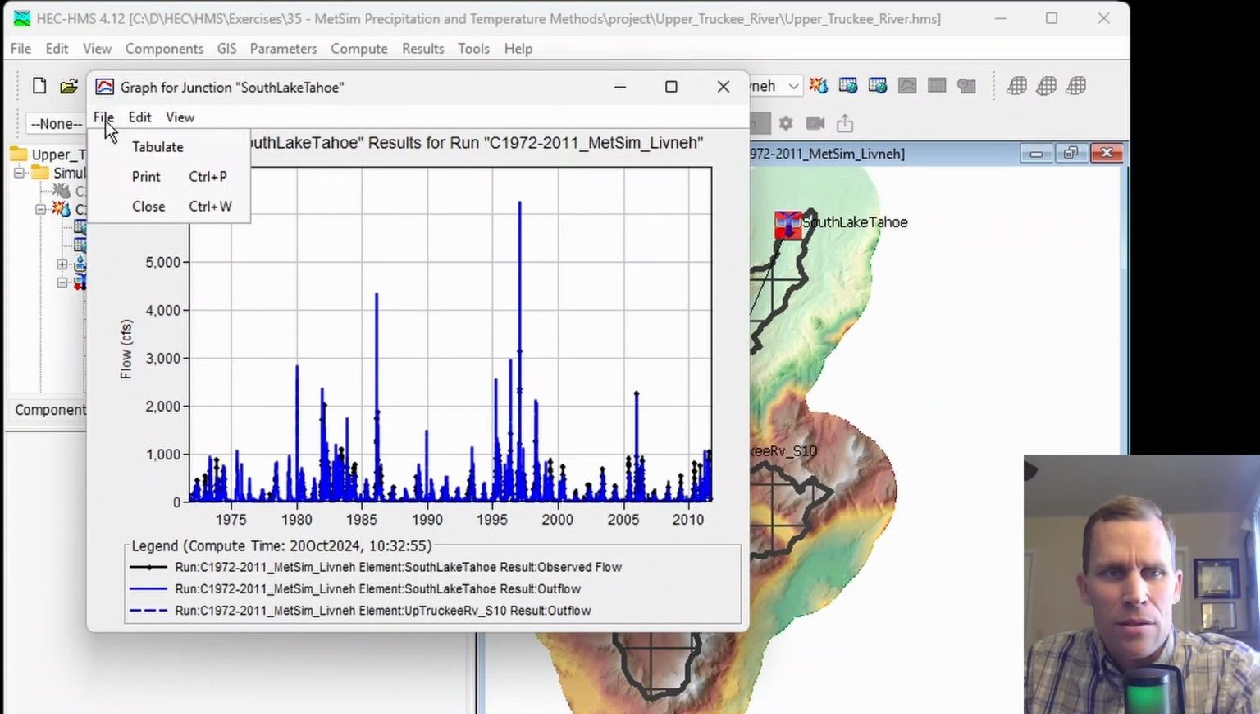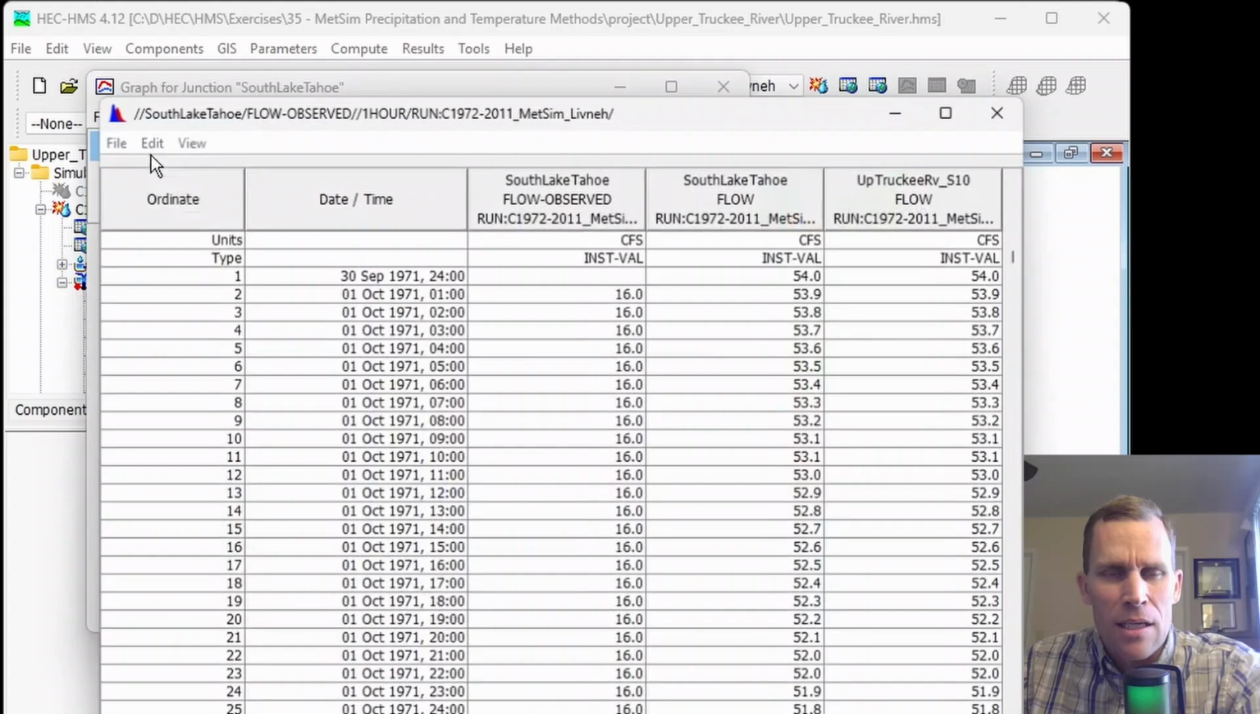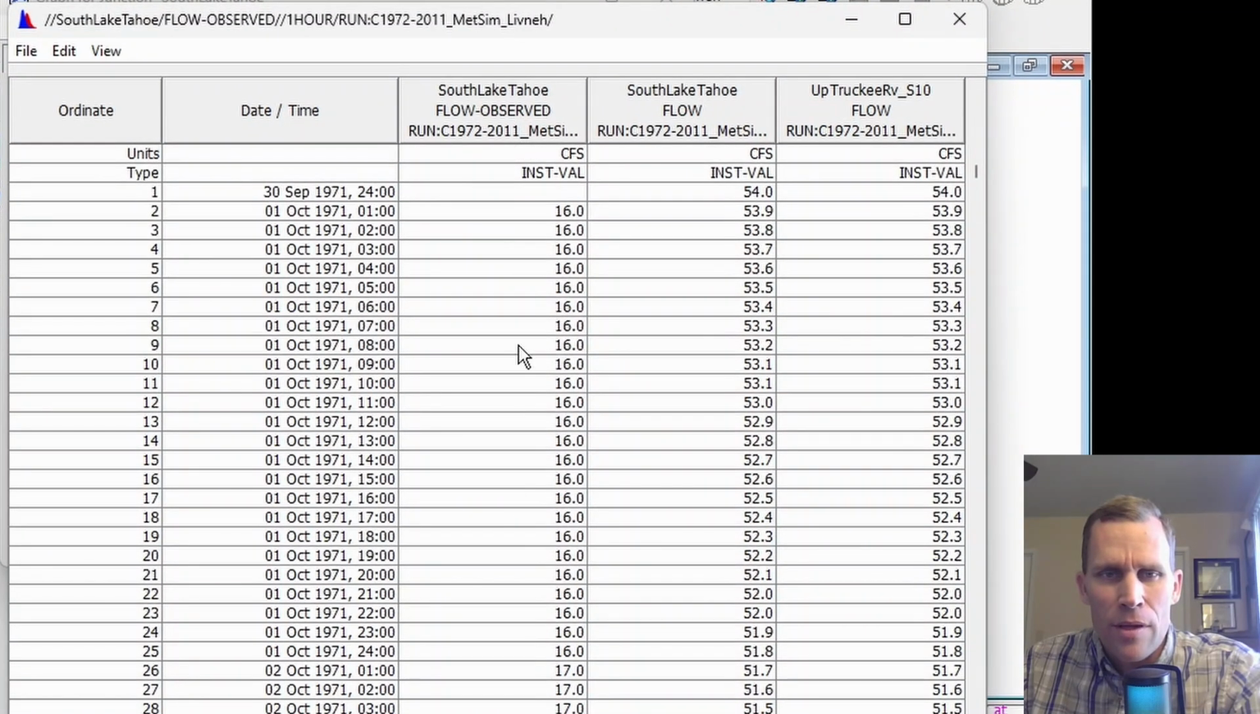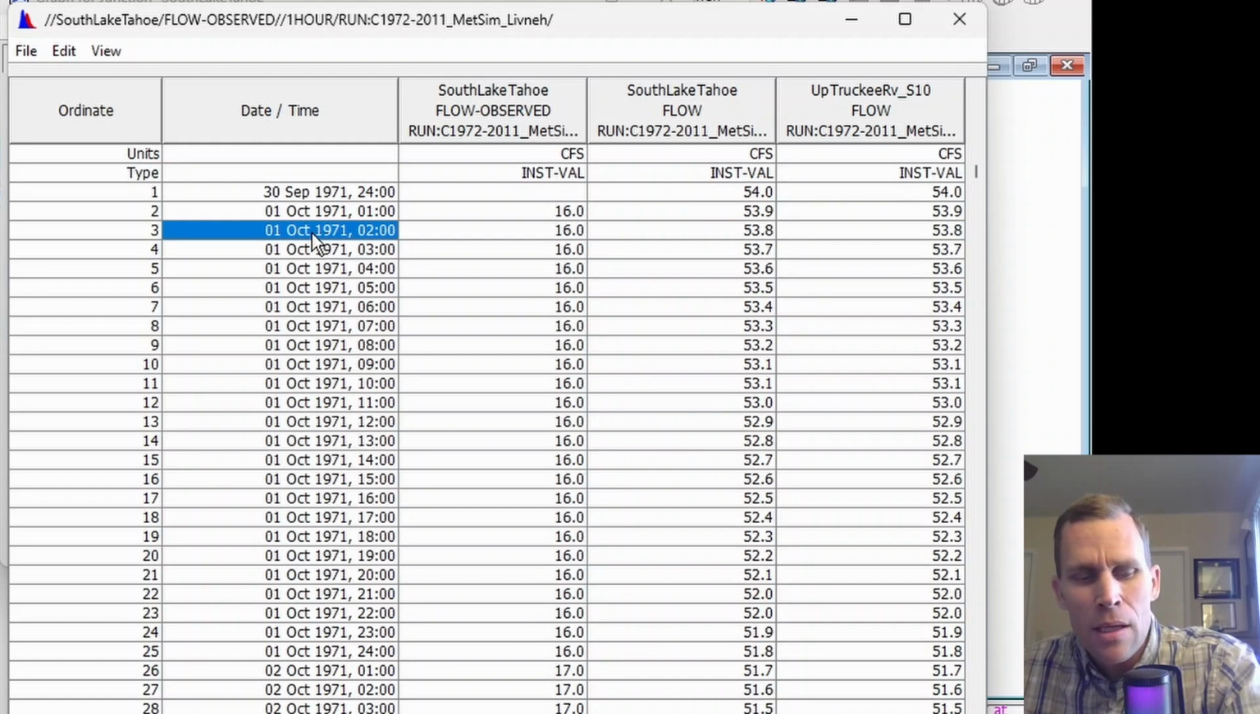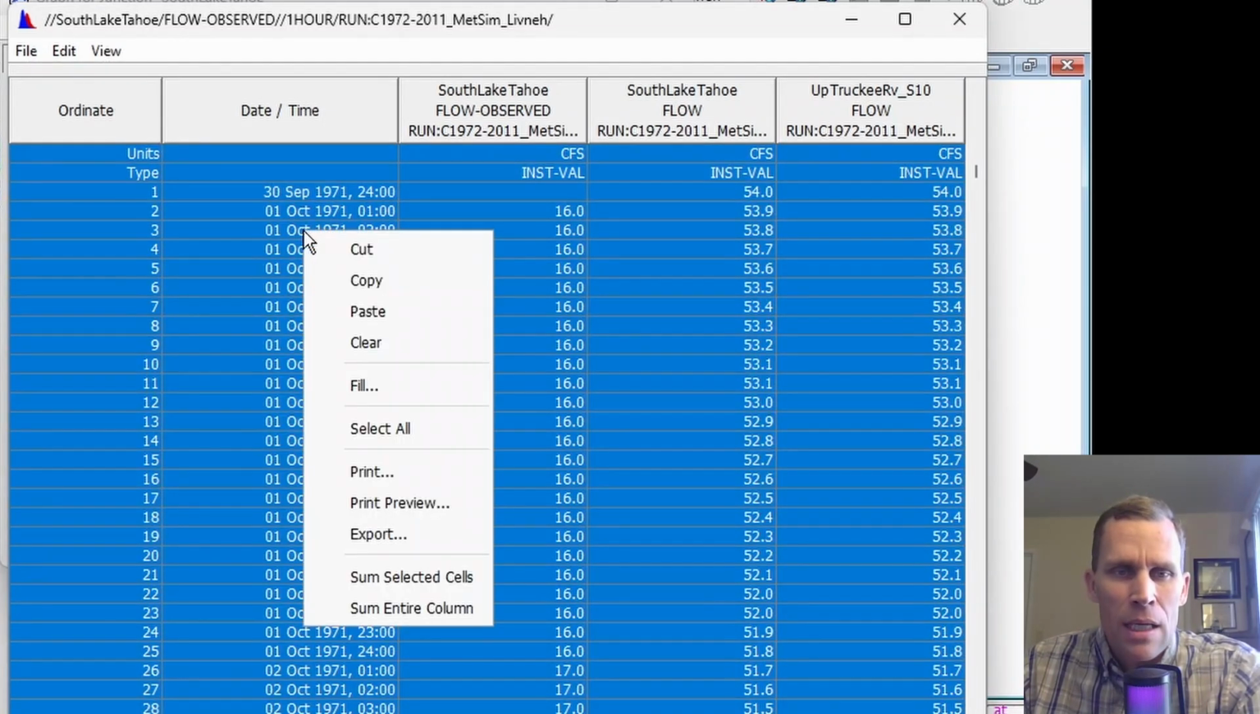What I want to do is click on tabulate, and it's going to give me a table of data for the observed as well as the computed data. Now I'm seeing the computed for the sink and the subbasin outflow. These two columns are the same. I'm going to just click anywhere, Control A to select all the records, and then right click, copy. Now it's going to take a while to copy, so you can see my screen is a little bit frozen.